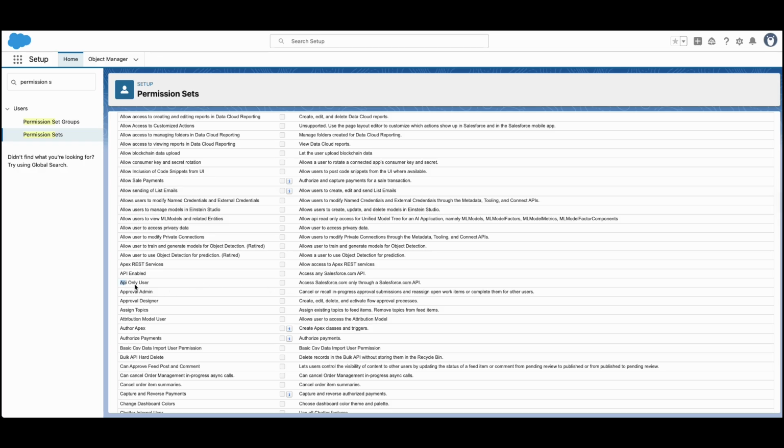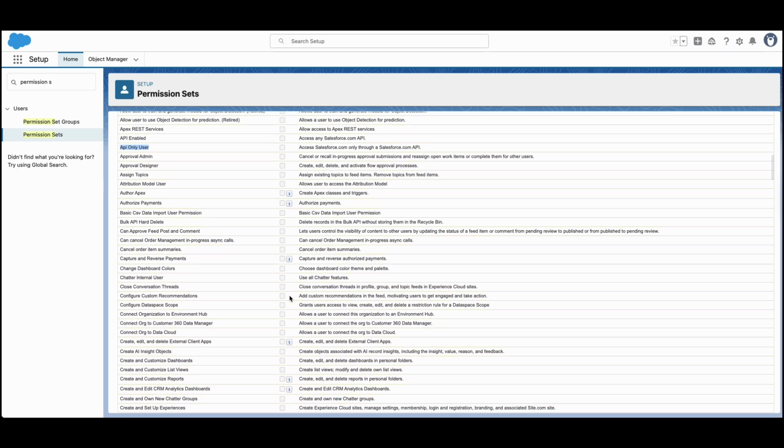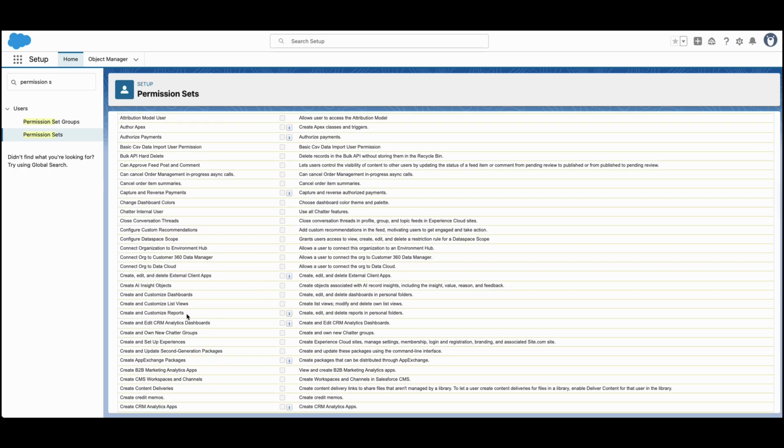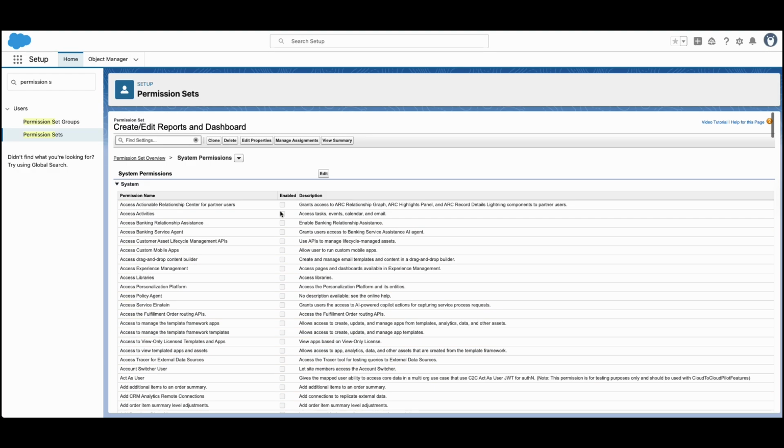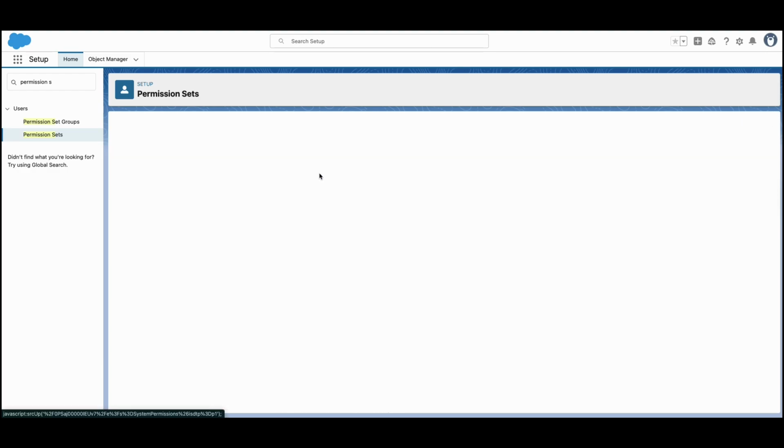You can give them this permission and then give them that permission set. Again, if you have an integration user, you can leverage that for list views, reports. So there are some other permissions in here as well. So we're going to stay in here for this permission set specifically.